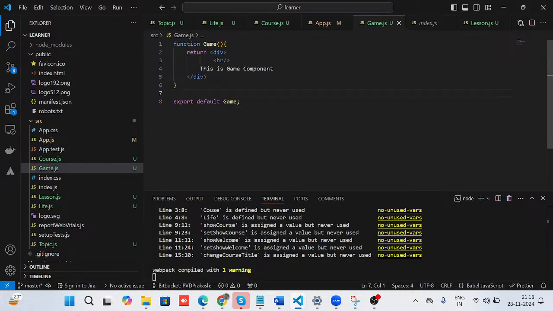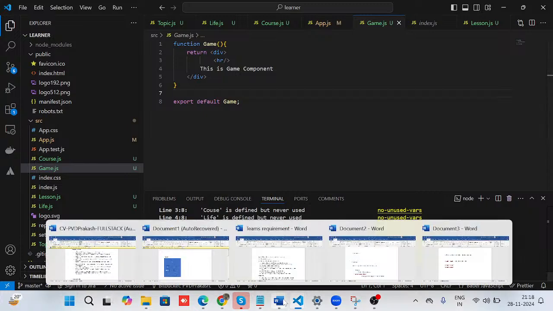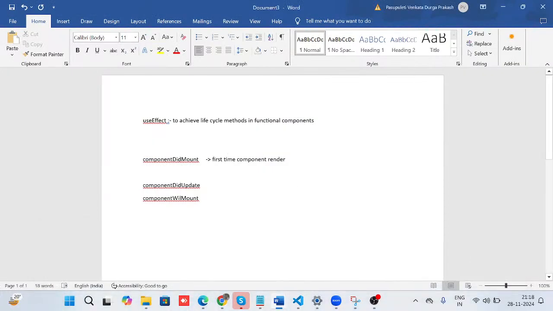Now I want to achieve the first life cycle method, componentDidMount. If you want to do something when the component is loaded for the first time, how do you achieve this in the functional component?